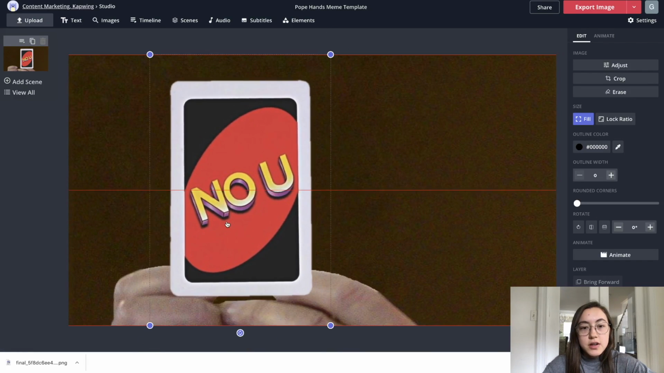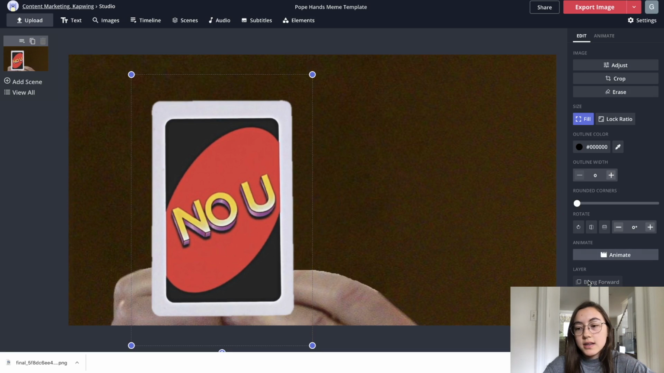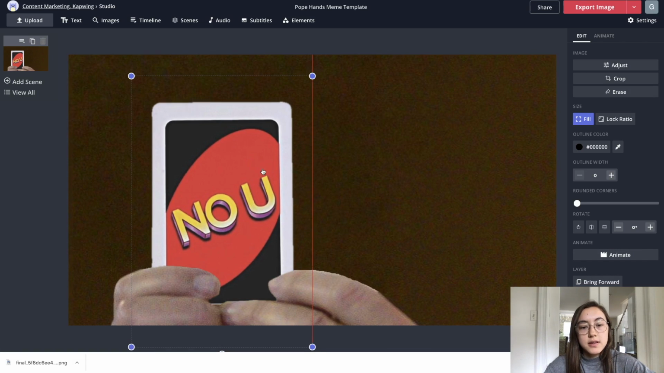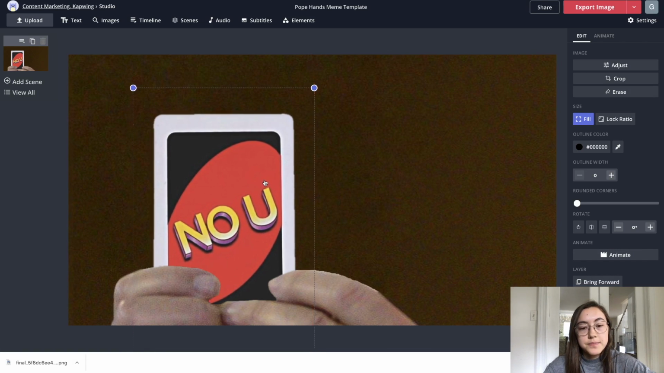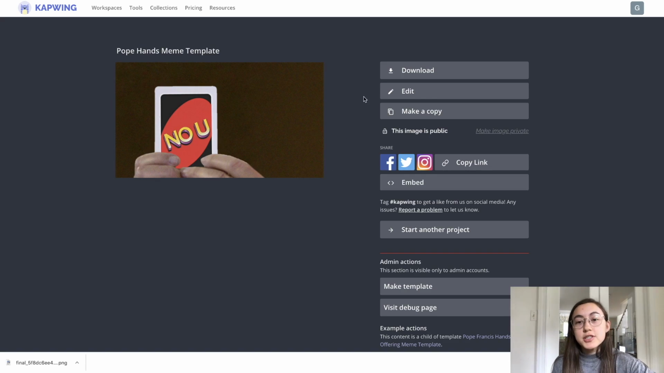So now we have this card that's a PNG with a transparent background. Put it over the hands and then click send backward to send it behind the first layer of the hands. So once you're happy with that, just click export. The image is done loading, so just download this one as well. Just click download here. And now for this one, you need the other 3 parts of the image.